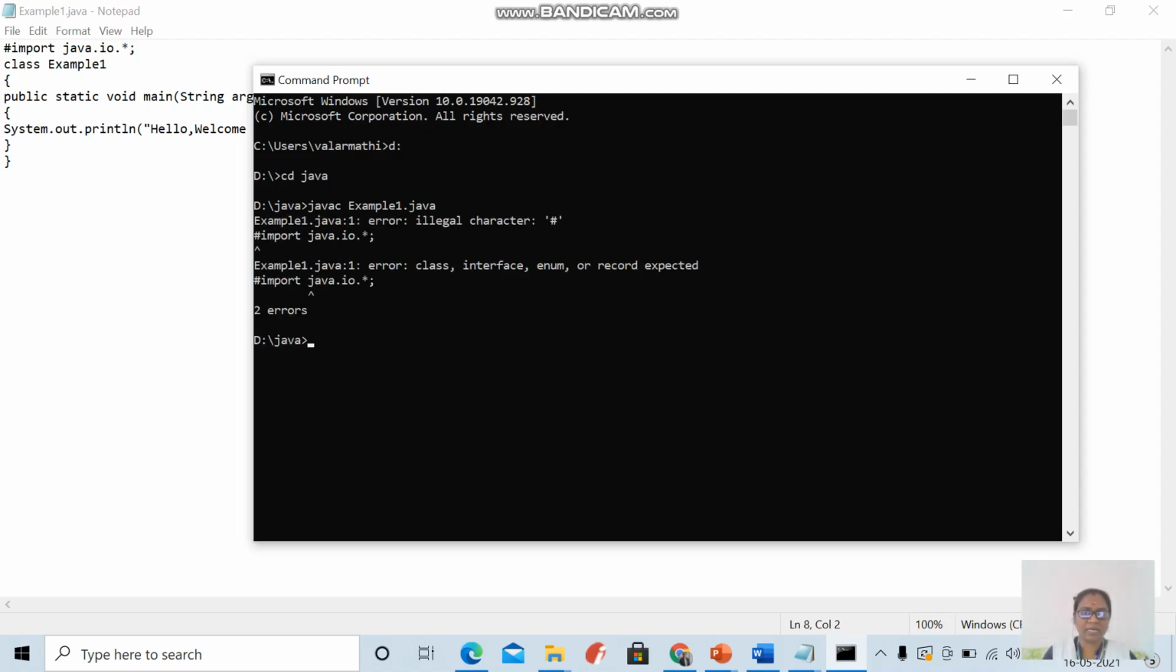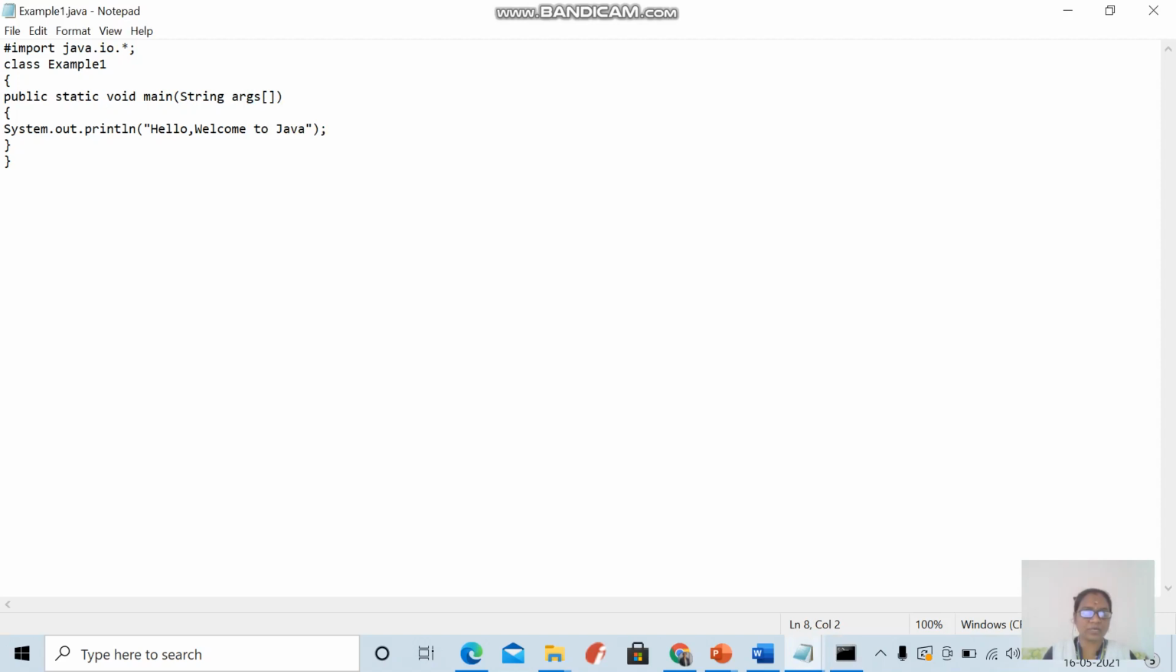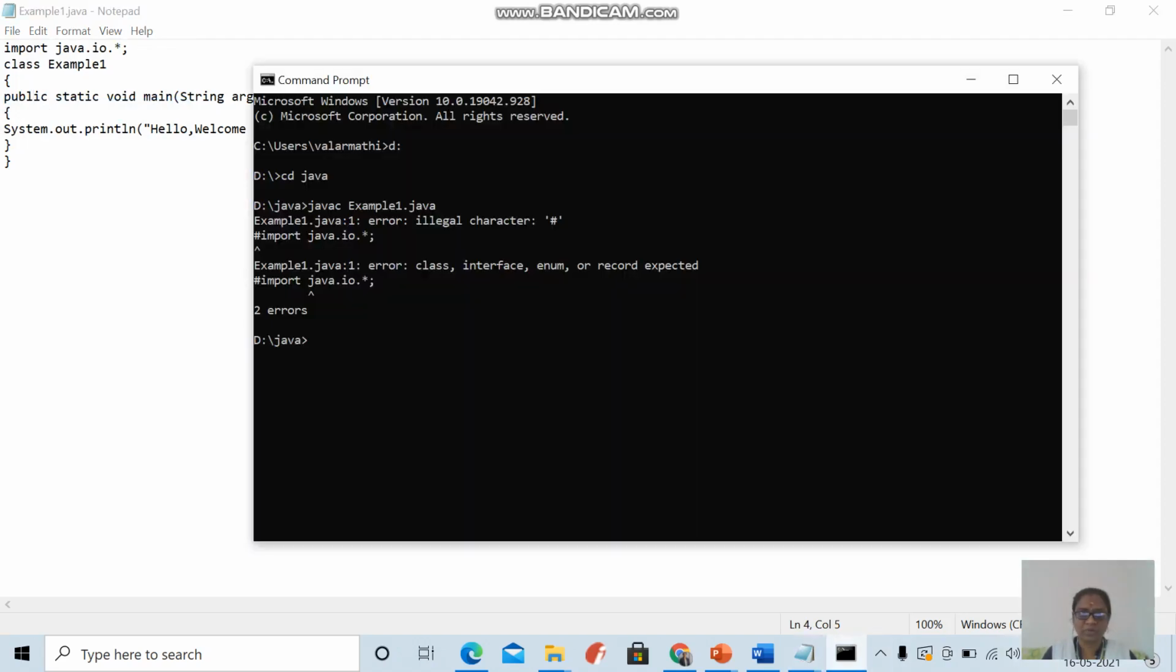Right. So here I am getting an error at hash import. Hash import is not a correct word. So I am correcting it. I know the correct syntax, but I want to show some of the errors. That way only I typed this. Now it is corrected. Now when I compile a second time, there are no errors.